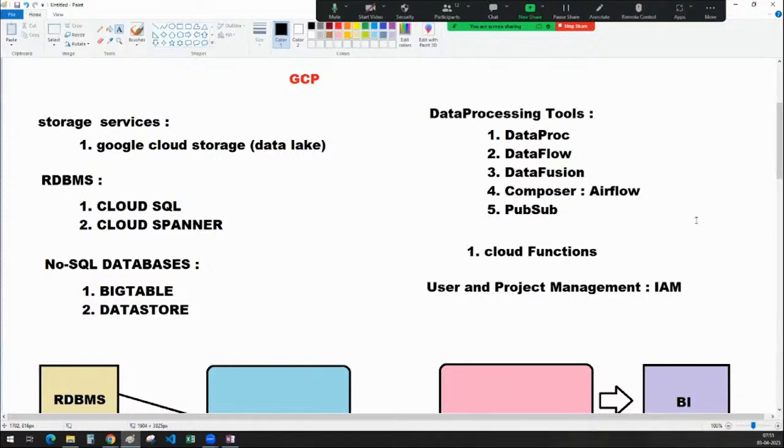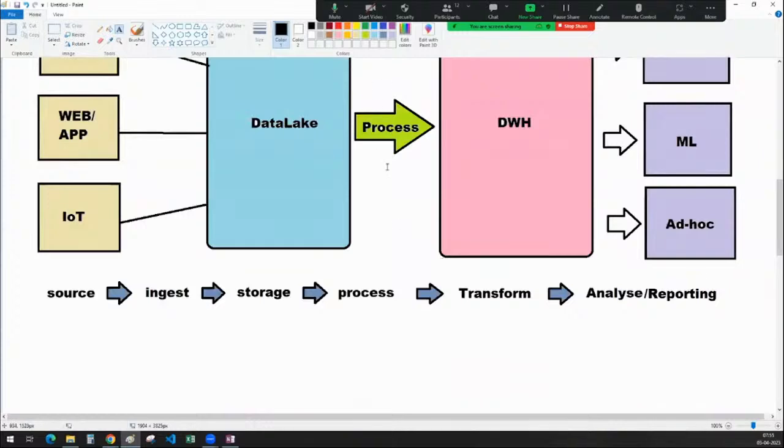So you will be able to see here Data Lake, Cloud Spanner, Cloud SQL, Bigtable, Dataproc, Dataflow, Data Fusion, Cloud Composer, Pub/Sub, Cloud Functions, and user and access management with the help of IAM. These are all the tools that we are going to learn in a very detailed manner. Data processing is here.